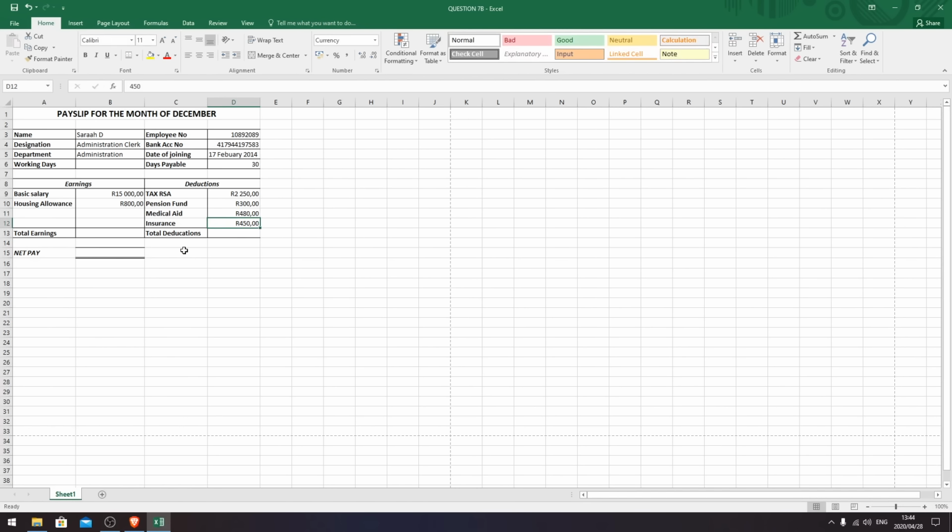Total earnings is the sum of earnings, so equals sum, open bracket, highlight the two numbers you want to add together, close the bracket, press enter. Total deductions would be equals sum, open bracket, highlight all the numbers you want to add together, close the bracket. And then net pay is equals total earnings minus total deductions, and I press enter, and there we go. I've got my answers in.